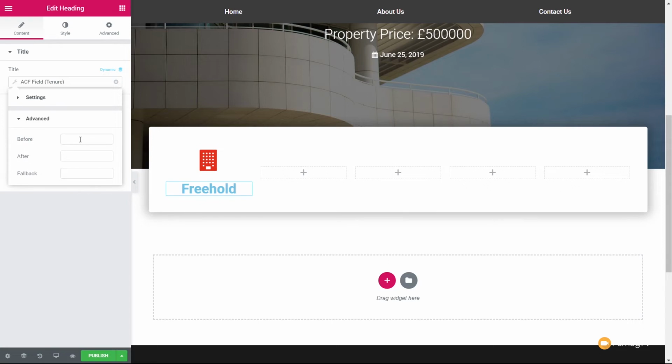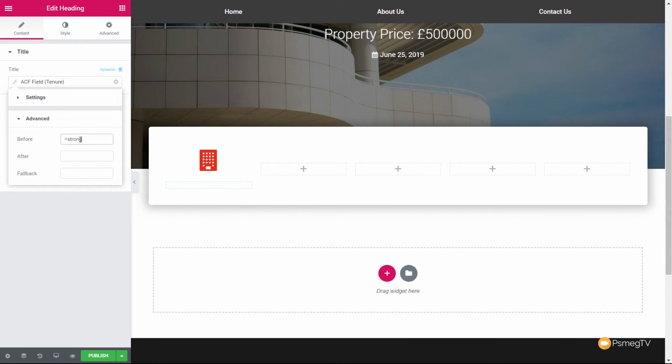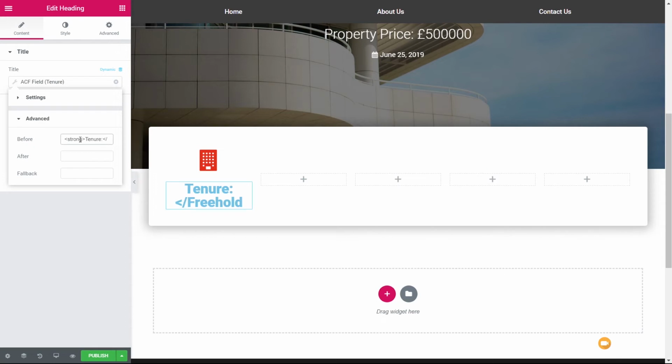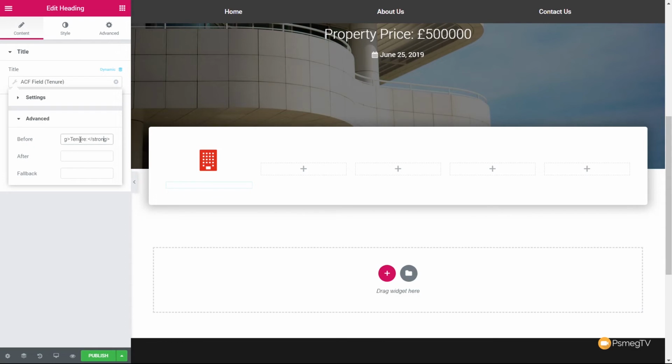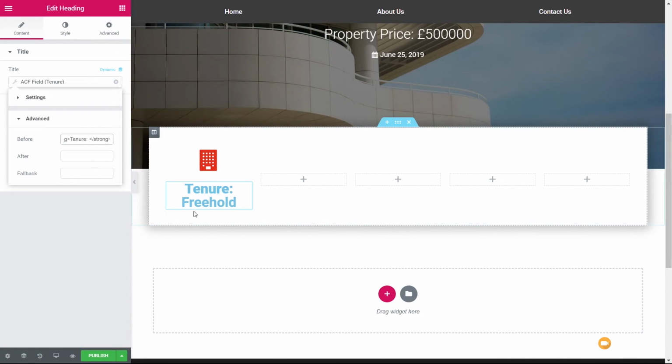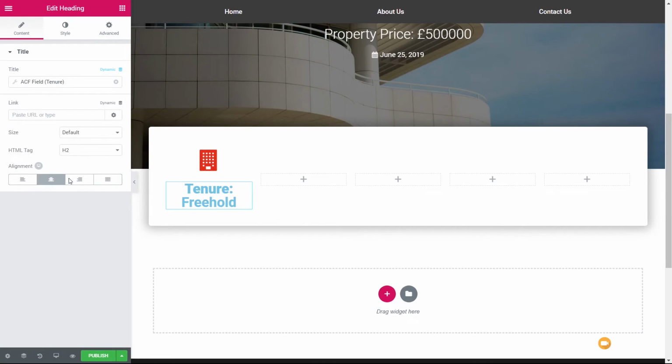Open up the advanced section, and what we can do in here now is adjust what comes before this. So what we're going to do is put in strong, then put in tenure, colon, then put strong, close that out. And what that'll do is put the tenure before it, and then we can see we've got freehold, but it'll also make it bold so it'll look a little bit better. So there's the basic information in there. Now we just quickly need to go and style that.